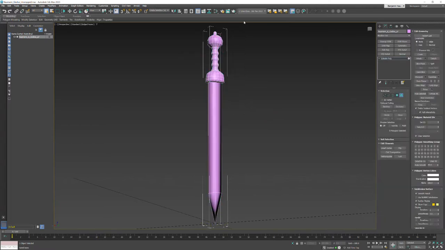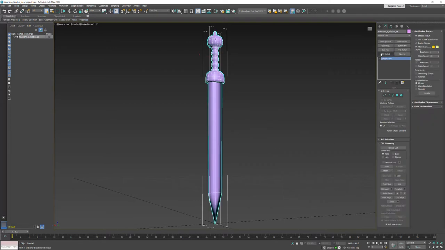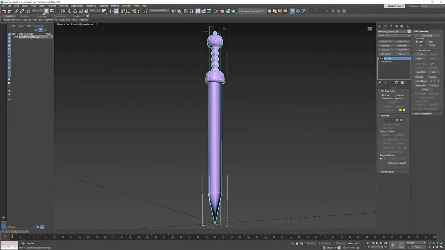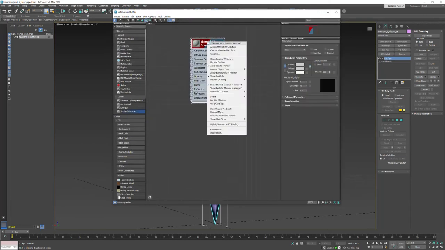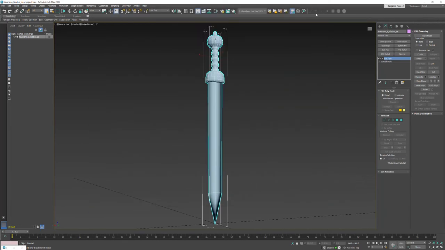I'm going to come in here to Element. I'm going to select everything, and I'm just going to assign one smoothing group, which I already have. Perfect. And I'm going to go up to the top level and put another Edit Polygon. If you haven't already, I'm going to come up here to the Material Editor, bring in a Standard material, right-click and assign that. So now I have only one material assigned to my sword.